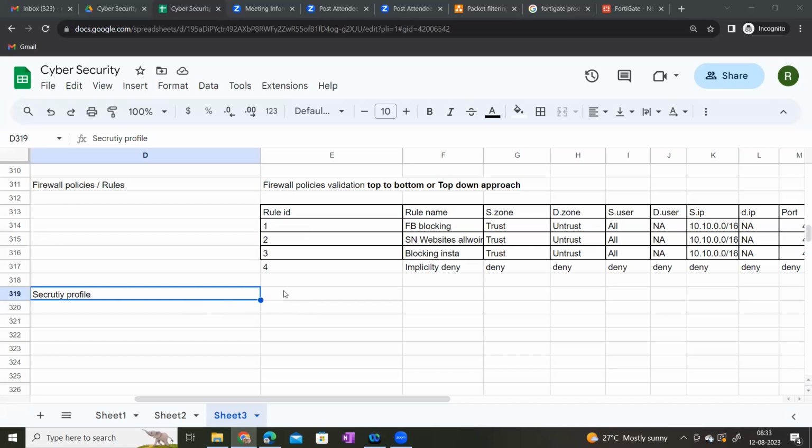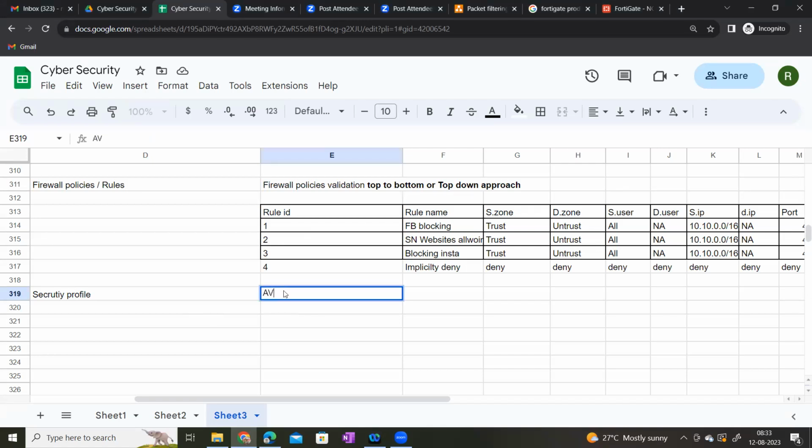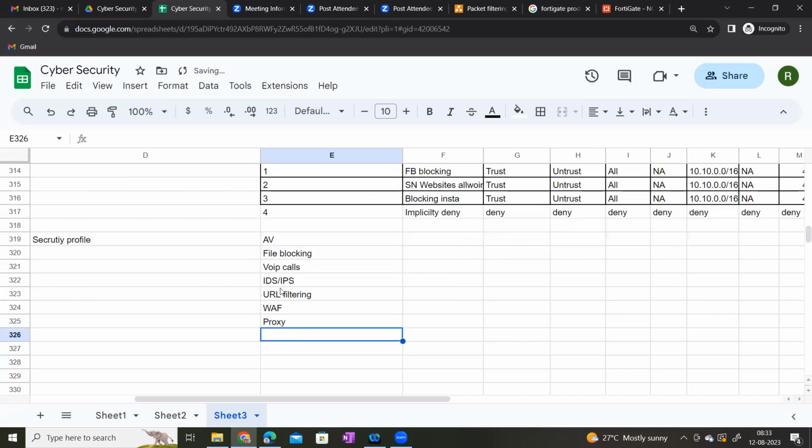What are the different types of security profiles we have to configure? One is antivirus, one is file filter or file blocking. Next one, voice over IP calls, in case you are using them. Next one, IDS IPS, security profile, URL filtering. This one we'll see in practical. Next one is web application firewall policy, proxy policy, or security profile, SSL SSH inspection.